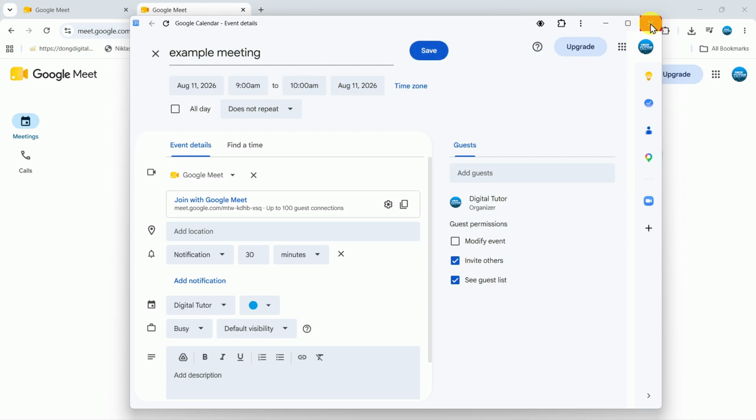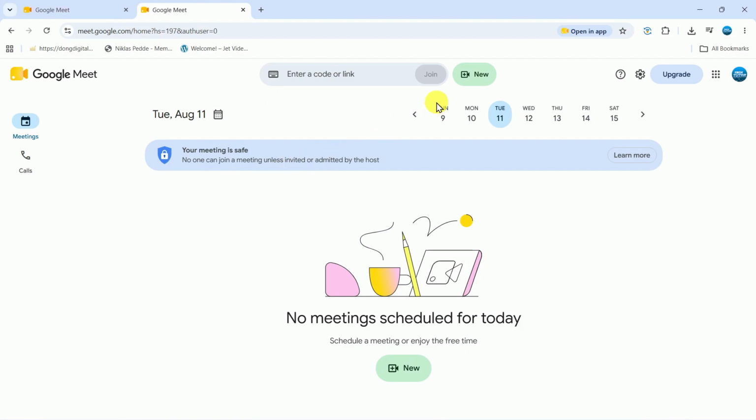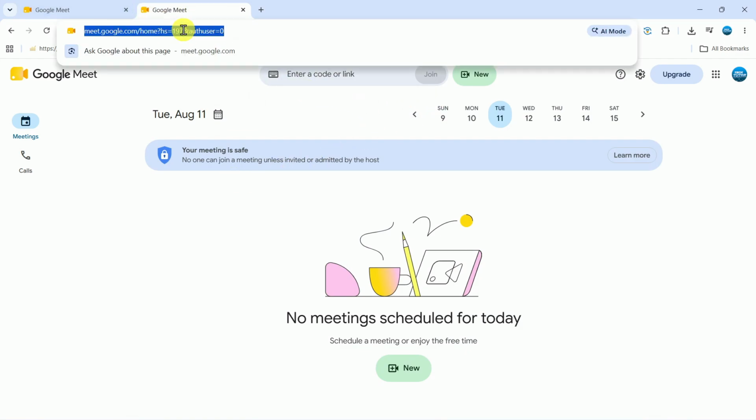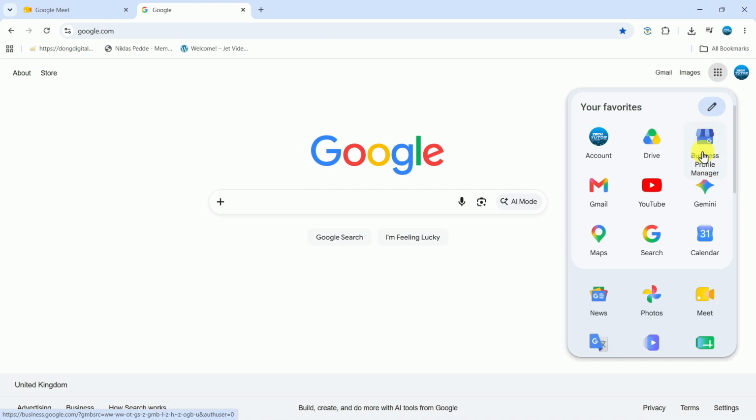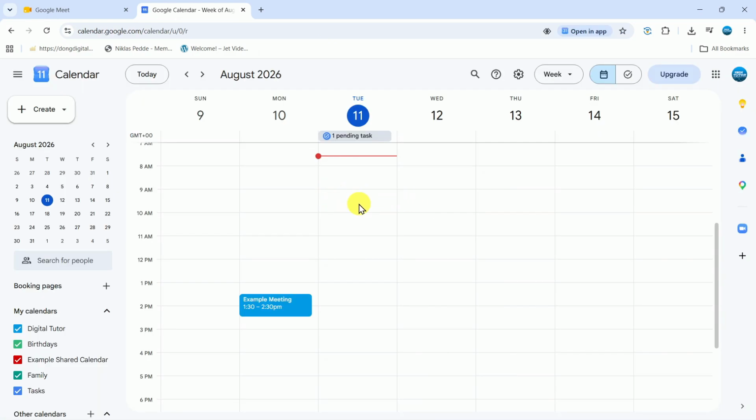Now, another way to do this is if you actually come across directly to your Google Calendar. So again, what you want to do is come across to google.com, click onto Google Apps, and this time you want to click onto Calendar. So once you've done that, it's going to open up your Google Calendar. And from here, you can actually select the date from your calendar on the left-hand side.